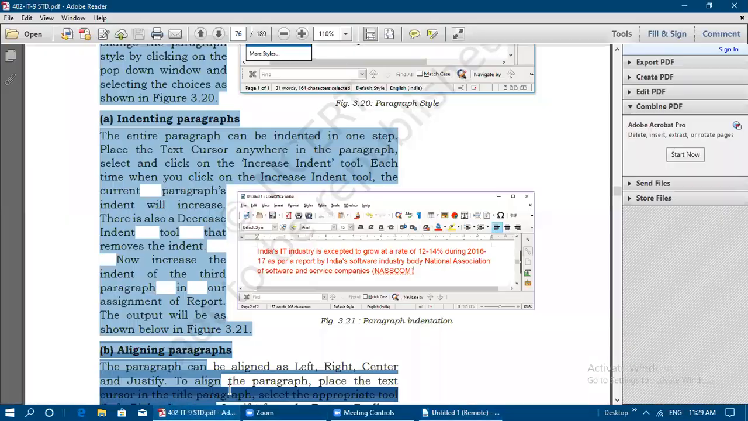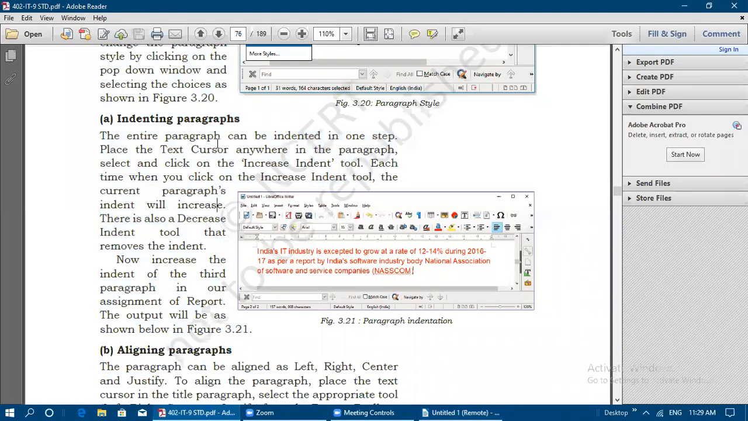Okay, so now let us move on to indenting paragraphs. What is meant by indenting? Giving spaces from the left margin or removing the spaces. Increase indent is used to give spaces from the left margin, and decrease indent is used to remove the spaces which we have provided previously with the help of increase indent. So these are the two indenting options available for a paragraph.